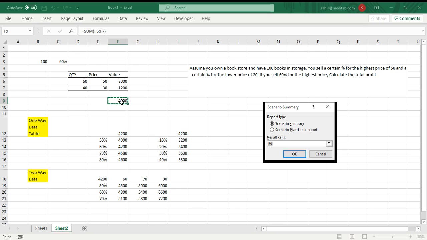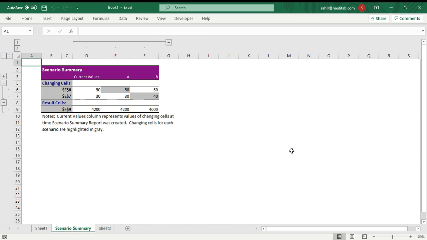By default it will change, but as it is creating a new sheet, it will create a new sheet when you click OK. Now it is asking you what to display, these values or these values. So I am clicking this value, the sum, I want to display it. So I click OK. See, the new scenario summary sheet was created. See, it shows the current values, A scenario, B scenario, and it asked me about the result cells, how I wanted to show the data.